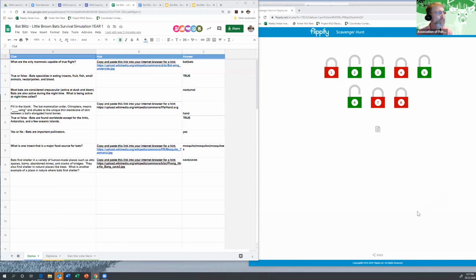But you now have the link to the Flippity. You have the link to the Google Slides presentation, and you have the link to the Google Doc that we started with that has the detailed instructions. So if you wanted to start with this online version of Bat Blitz before the website is published, you have those 3 sets of tools, which is really what the website does. It just links them all together. Was anyone able to open this Flippity screen that I have in the shared screen?